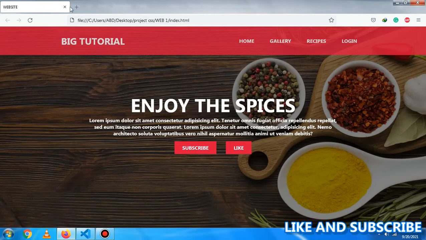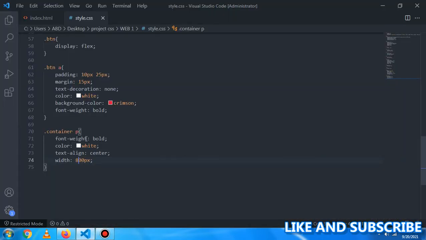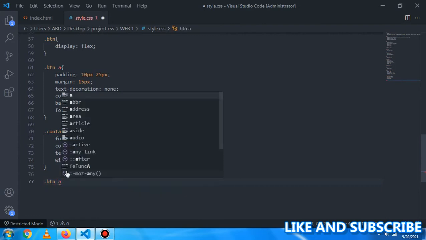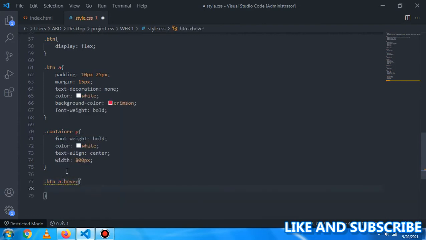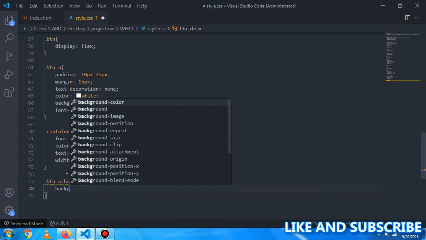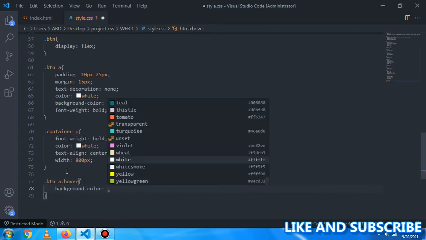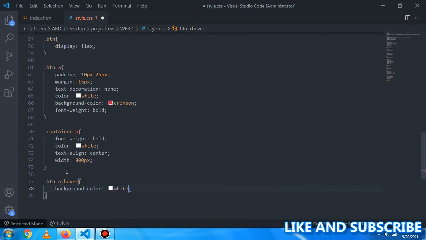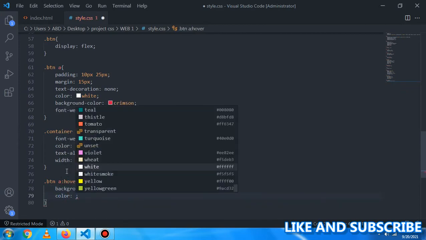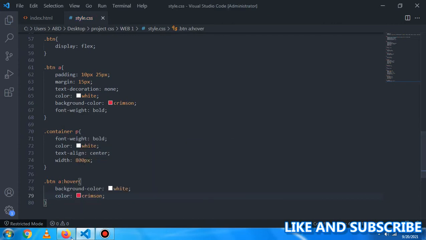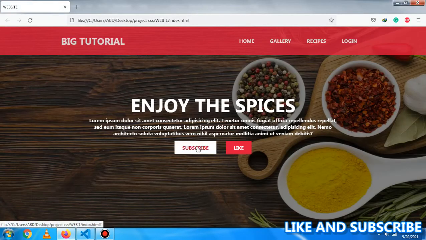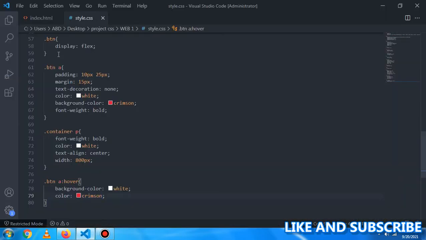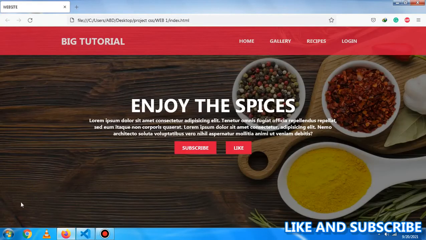So let me give a little hover, so dot btn, let's select A and put a hover. Background color, let me give white and color crimson. Yes, and I'm going to put a little icon, tree icon here.